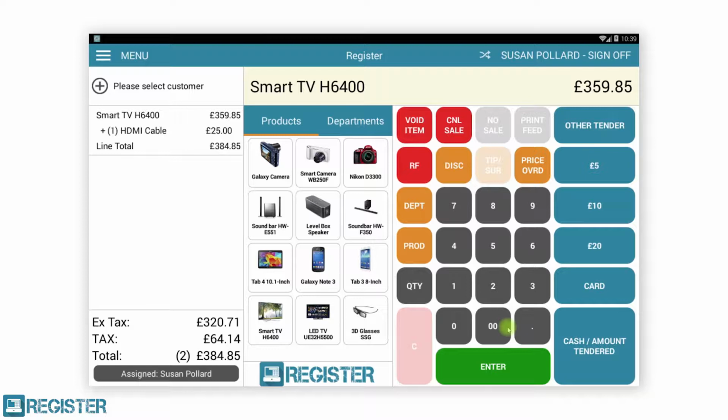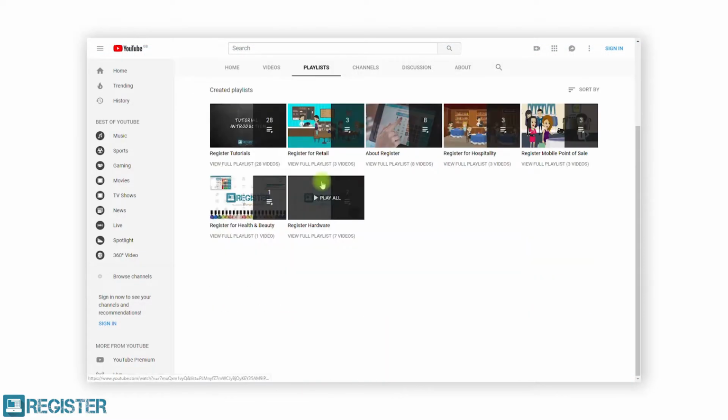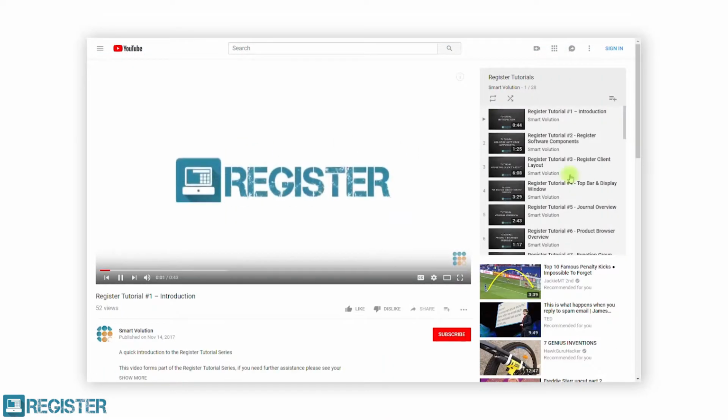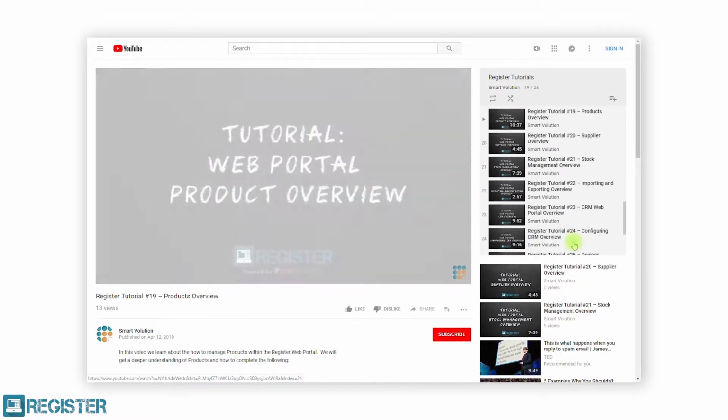using product modifiers. There are two steps to creating product modifiers. These are to create the products that will become the modifiers and to assign the modifier products to your existing items. We have a number of videos detailing how to create products on the Register web portal. For this tutorial, we will skip this process as we already have the relevant products in our account.